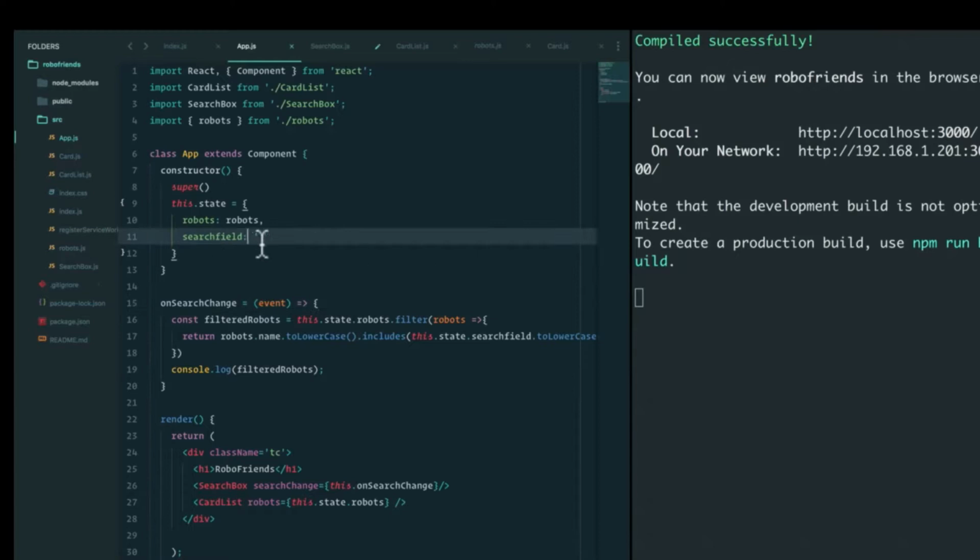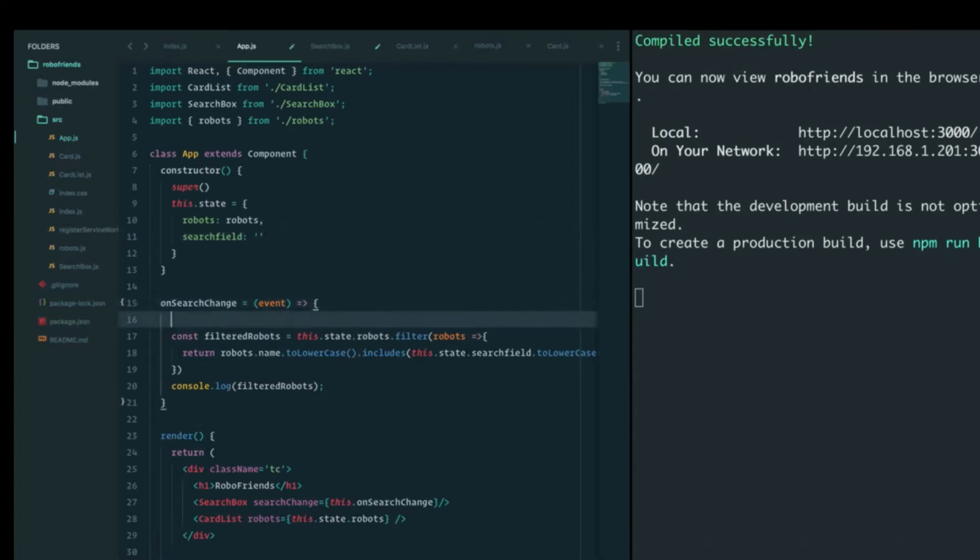In order to update state, again, another rule of React is to do this dot set state. And it's, again, a method that comes with React. And anytime you want to change state, you always do this. You don't do this dot state dot search field equals. You never do that. You have to do this dot set state. And within here, we just say search field is, and again, we're using an object. So search field is now going to be event.target.value.